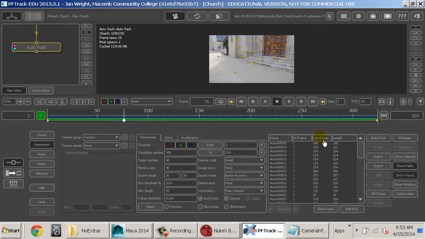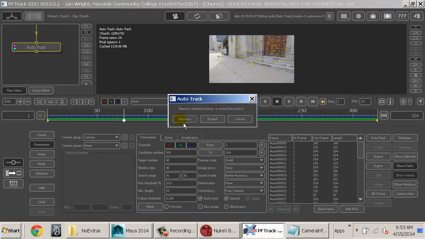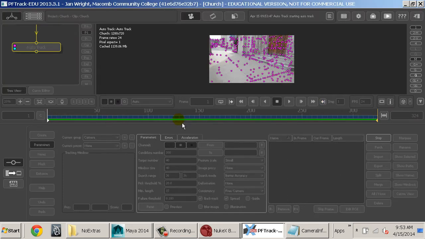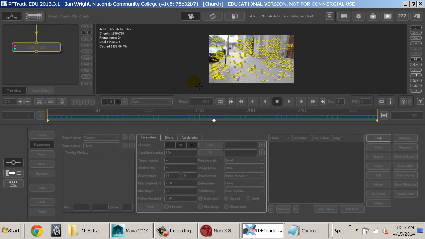So I'm going to go back and do auto track, and I'm going to say remove existing or extend the tracks. I'm going to just say remove. I'm going to start it from scratch again. This is just the process of doing this. So let it go through, track the stuff, and we'll be back after this.